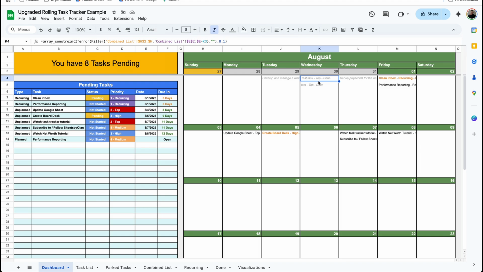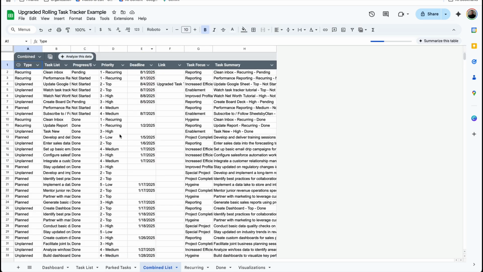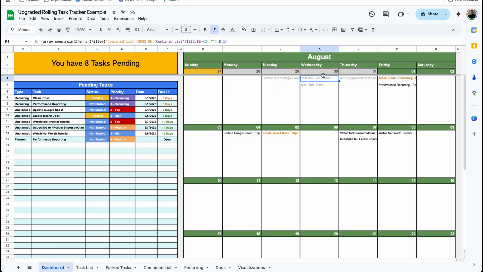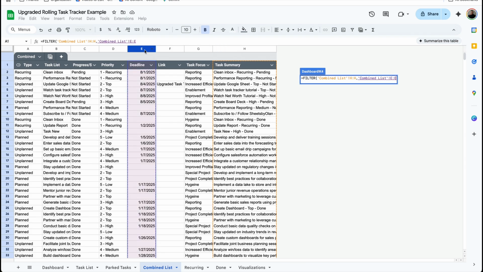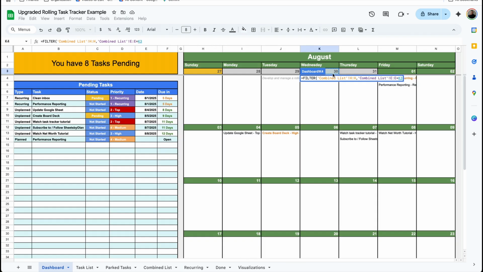Another thing you can do is filter based off of a date, for example. So for example, on my automated task tracker, we're filtering the combined list, which is right here. We're going to filter everything that's in column H, where the deadline is equal to whatever date is on that calendar. So we're going to type equals FILTER, open parentheses, and the first thing we need to do is filter the range. So we're going to go to this combined list, select all of column H, put a comma, and then for condition 1, we want where column E is equal to, and we'll select the date that we want.